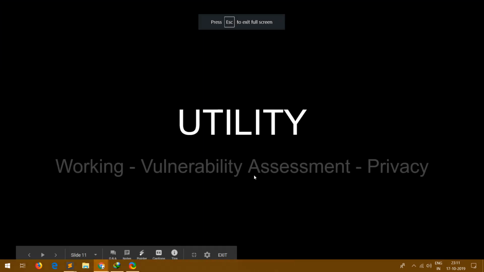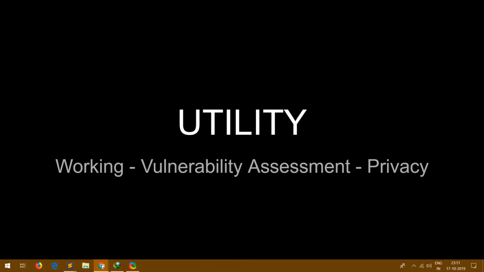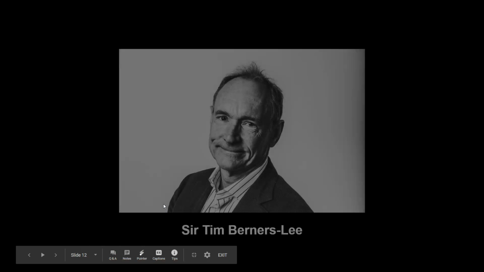Right, so let's talk about the utility here. What are we thinking about in terms of working, vulnerability assessment, and privacy? I think these are the things we can achieve with this, right? We can explore how things work, we can assess the vulnerabilities of web applications, and we can look at privacy. So let's come to each one.